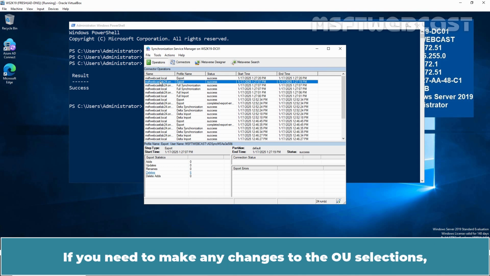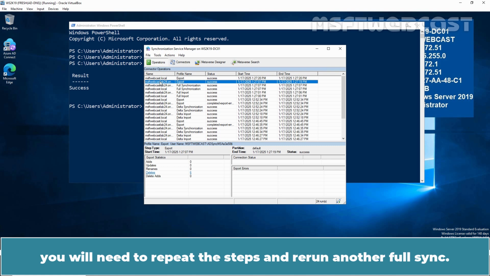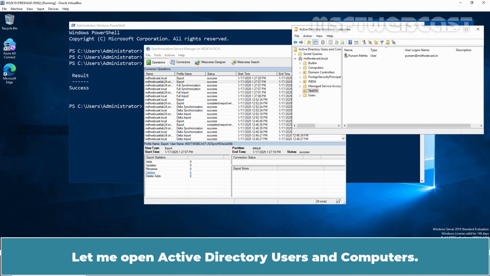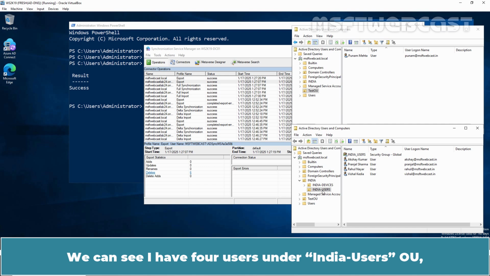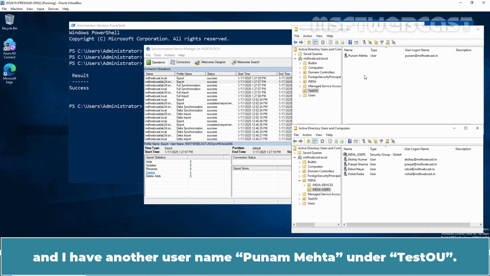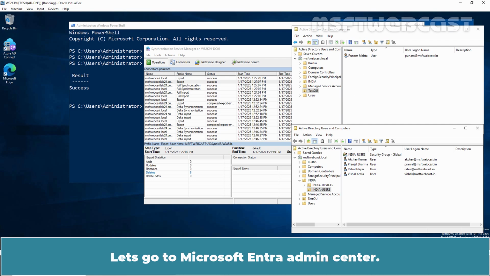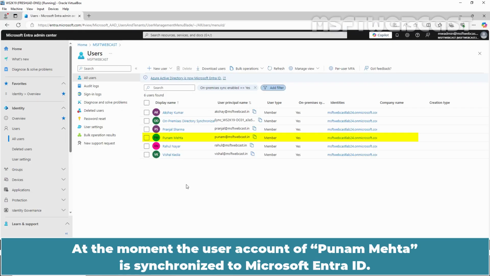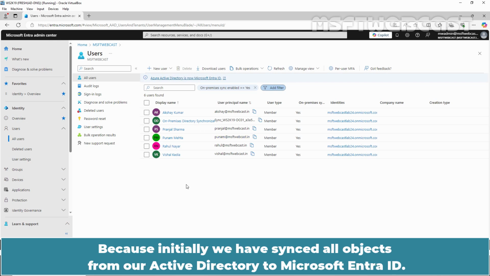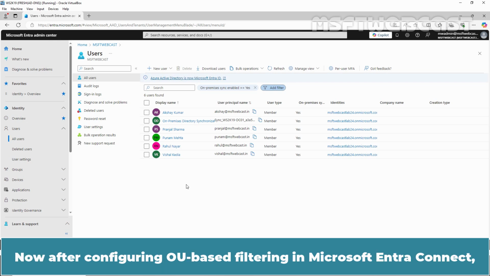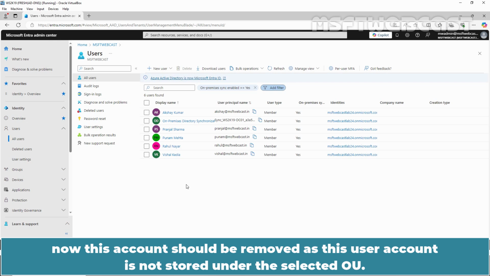If you need to make any changes to the OU selections, you will need to repeat the steps and rerun another full sync. Let me open Active Directory Users and Computers. We can see I have 4 users under the India Users OU and I have another user named Poonam Mehta under the Test OU. Let's go to Microsoft Entra Admin Center. At the moment, the user account of Poonam Mehta is synchronized to Microsoft Entra ID, because initially we synced all objects from our Active Directory to Microsoft Entra ID. Now, after configuring OU-based filtering in Microsoft Entra Connect, this account should be removed as this user account is not stored under the selected OU.